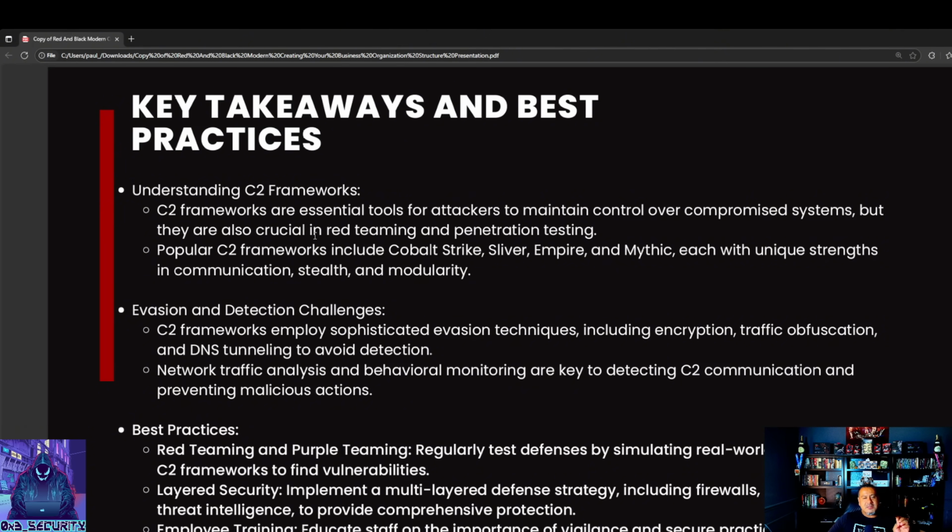Understanding C2 frameworks. C2 frameworks are essential tools for attackers to maintain control over compromised systems, but they also are crucial in red teaming and penetration testing. Popular C2 frameworks include, as we talked about, Cobalt Strike, Sliver, Empire, and Mythic, each with unique strengths in communication, stealth, and modularity.